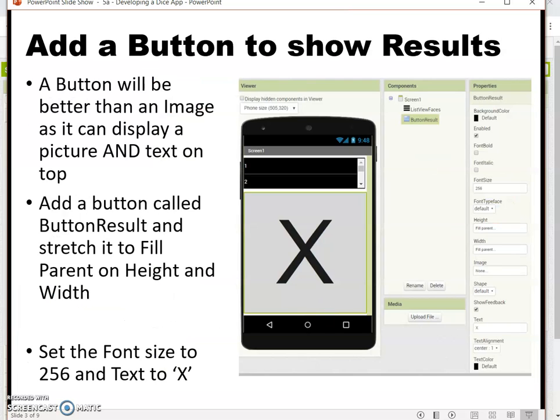Okay, now we're going to show the actual dice face here, and you might suspect that an image would be the best way to do that if I'm going to use a JPEG for the faces of the dice. But a button might be a more versatile way of doing things. The button and the image can both accept clicks, but an image can only have a picture in it, whereas a button can have a picture background and also text on top.